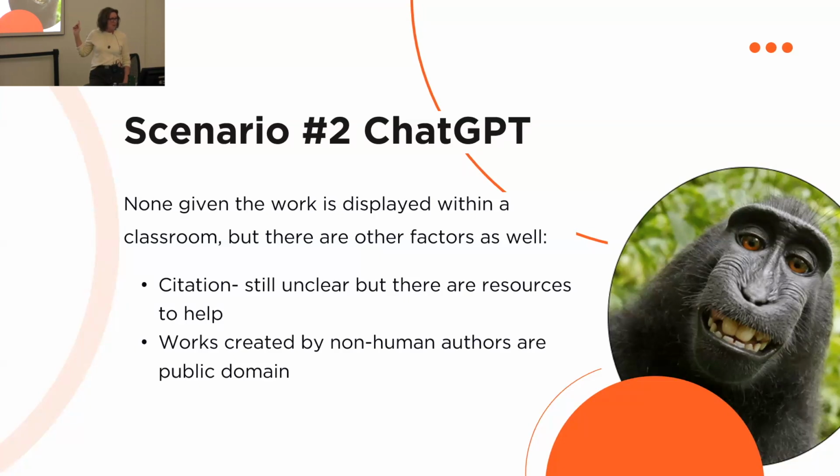So a photographer left a camera out and the monkey picked it up and he took this selfie and the photographer put it online and it went viral. And so then a case was brought, and I believe it was the photographer saying that the monkey held the copyright to the photograph. I think that's what was the issue there. And the court ruled that works created by non-human authors are public domain. So there are no restrictions.